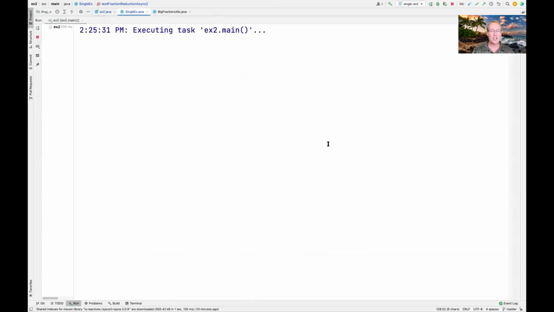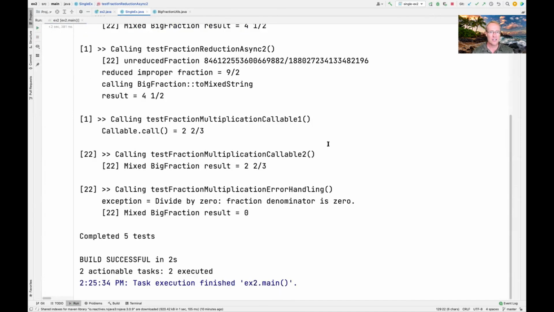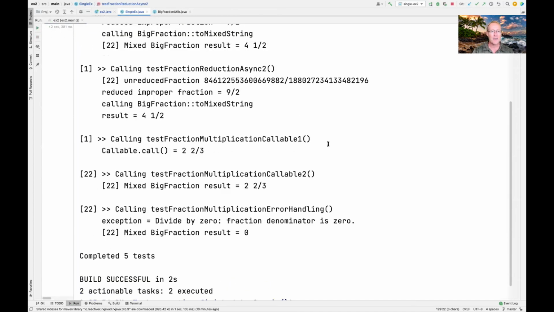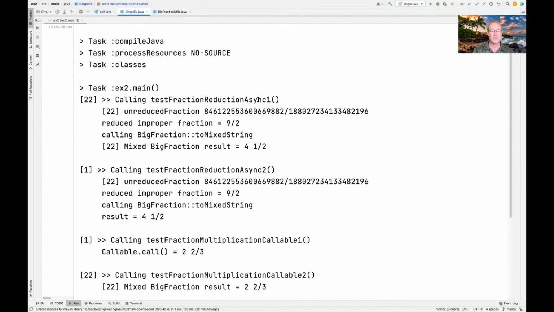So now let's go ahead and actually run the program. We're just going to take a look at the first two results that come back here. And as you can see, we call testFractionReductionAsync1. These are the results that are created in the background thread. You can see that this is taking place in thread 22, and the results are being printed in thread 22. So that's all taking place in the background using the string buffer.